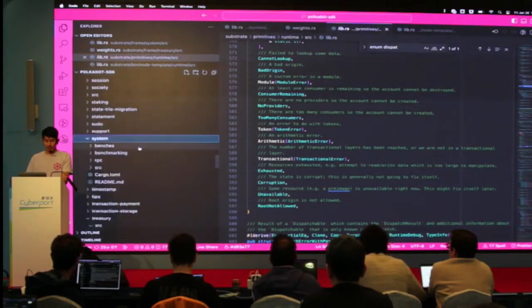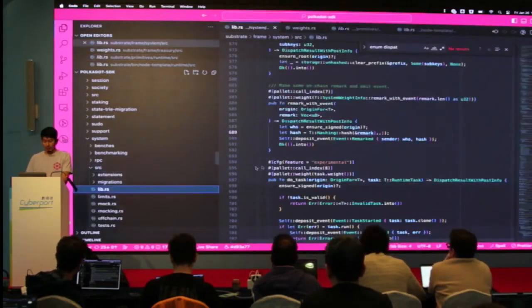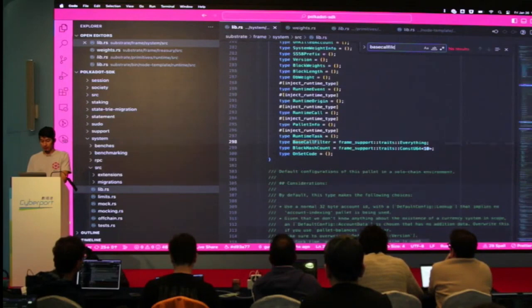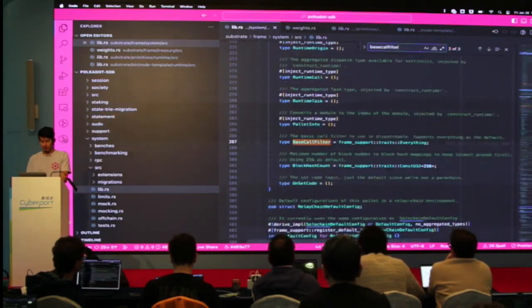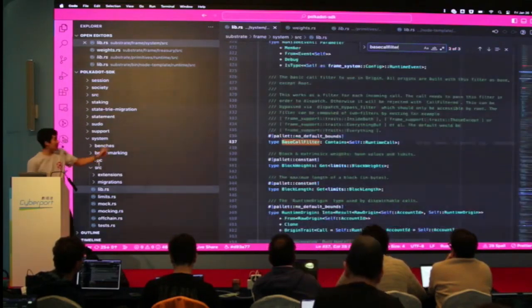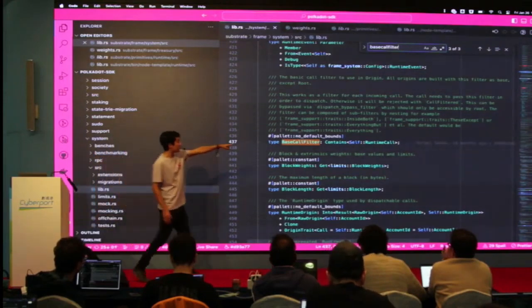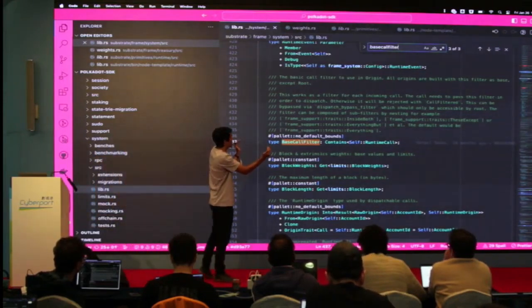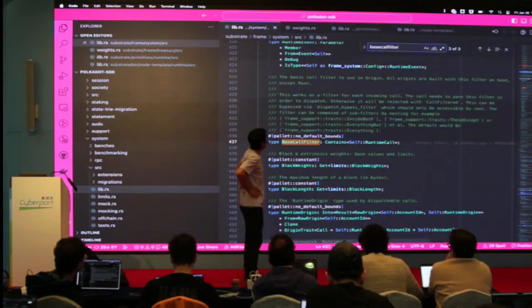Frame system. There's a base call filter, right? So basically it's a trait that contains a bunch of runtime calls. This basic call filter is used by an origin. All origins are built with this filter as a base, except root.